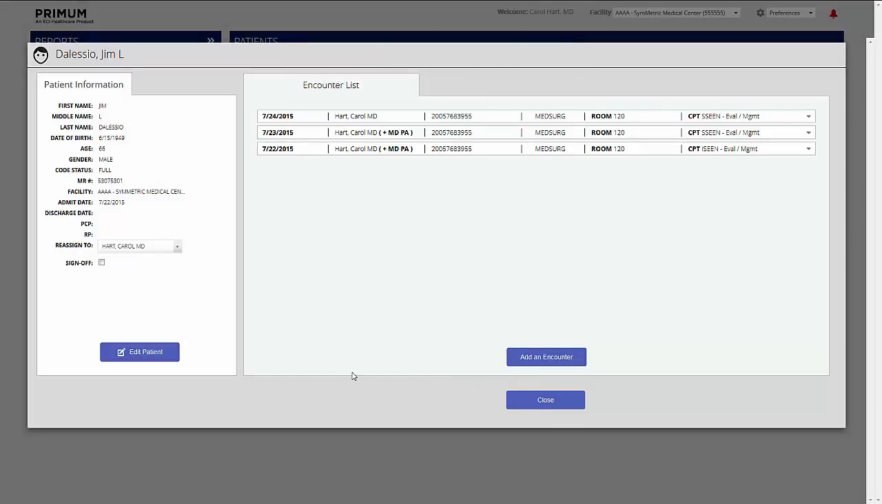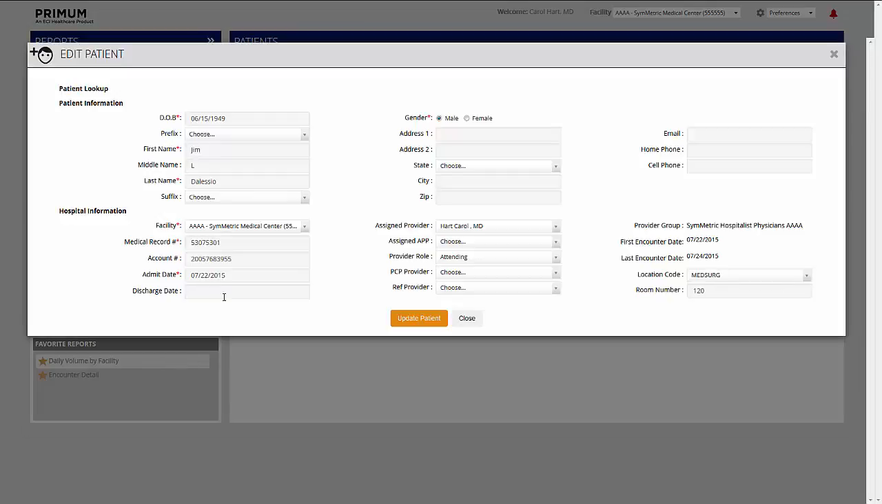Please note, a patient will remain on your rounding list until a discharge date is entered. To do that, click on Edit Patient button here. Fill in the discharge date in this column and click Update Patient.